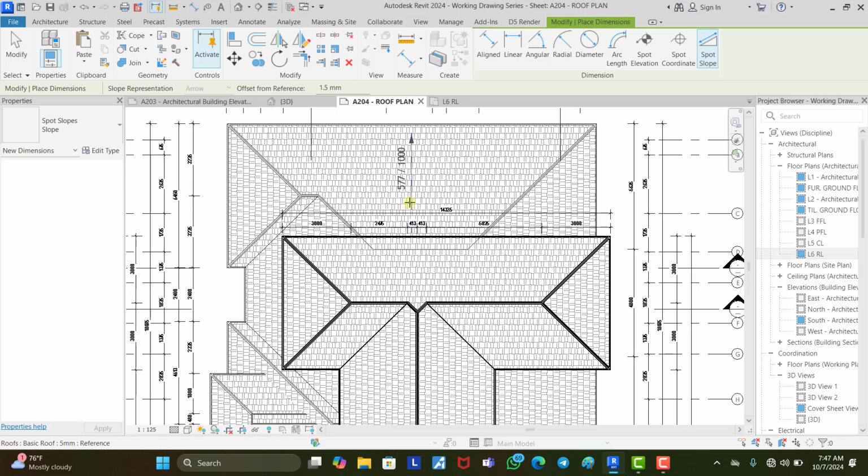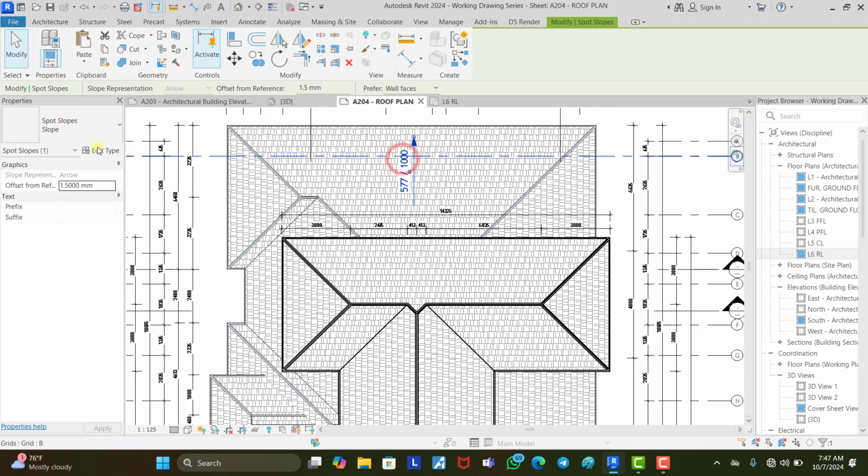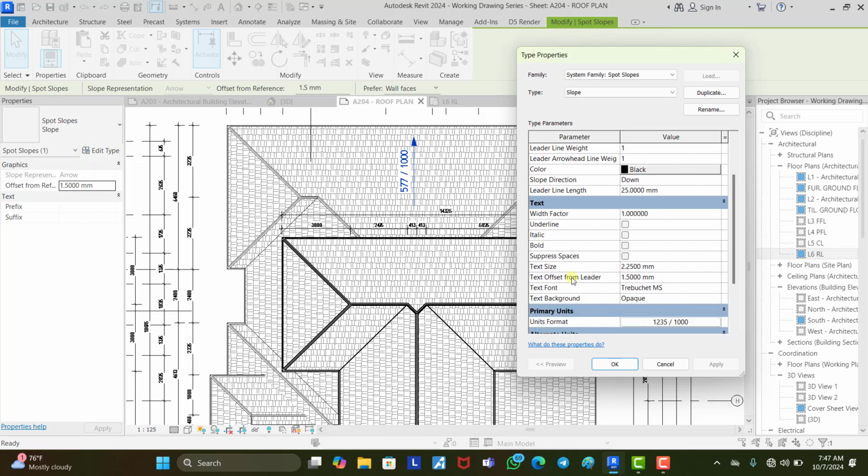So all we need to do is just to edit the spot slope, because it's looking way too long and it is not in degrees. So just place this one here, then we'll click on this, we click on edit type. Let's come down here.